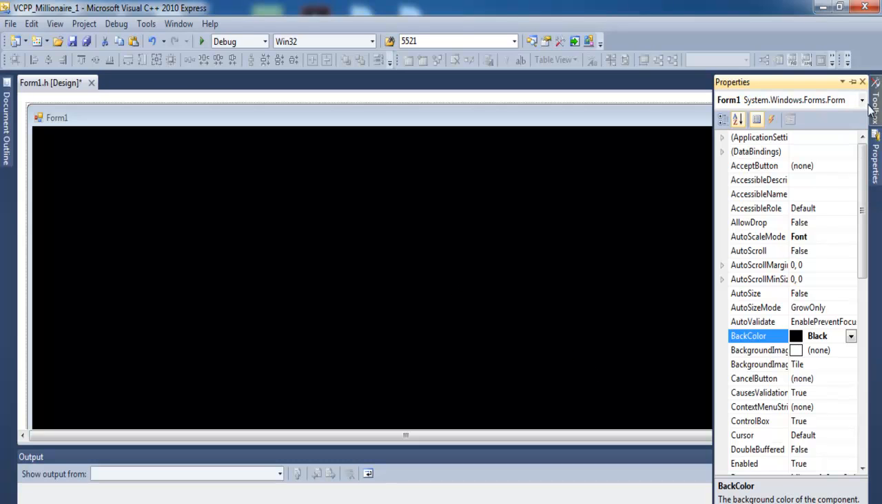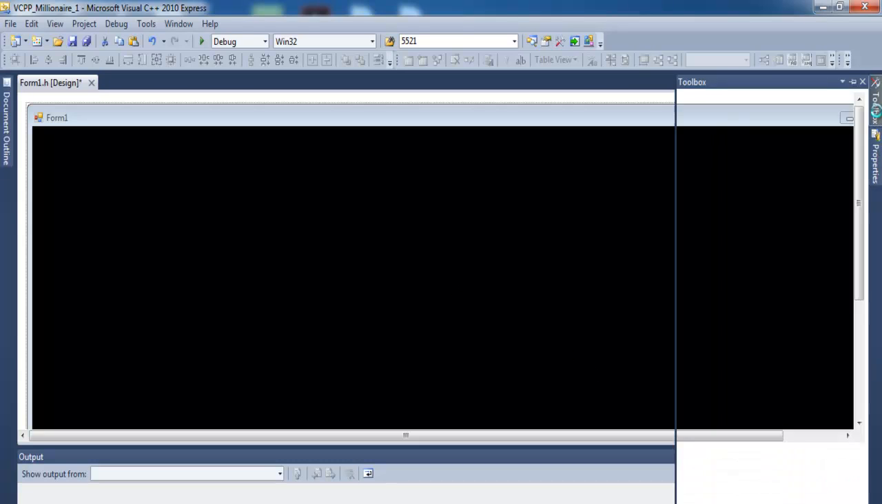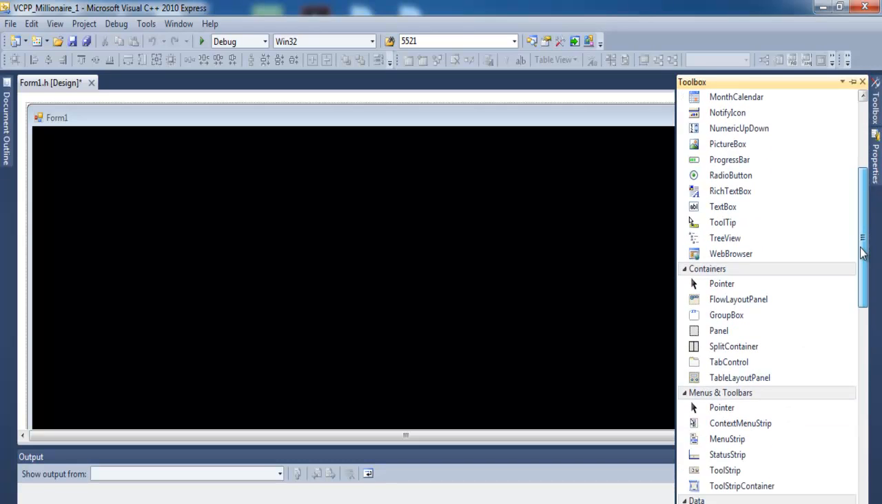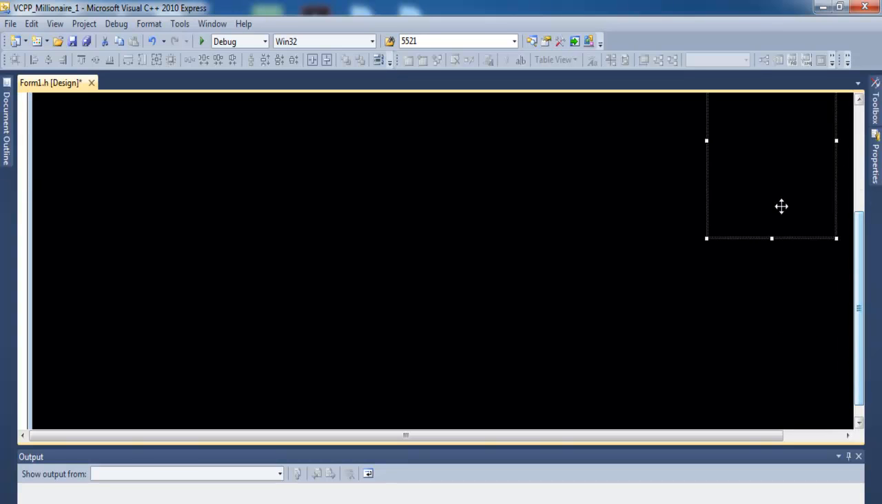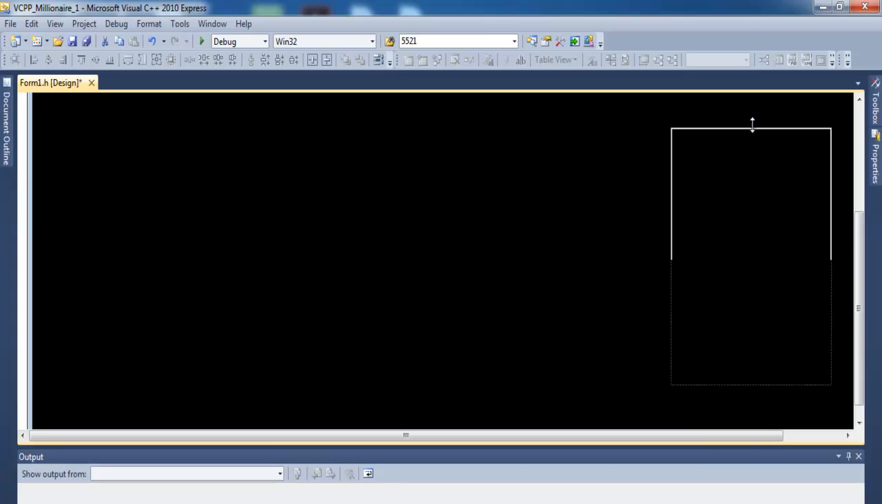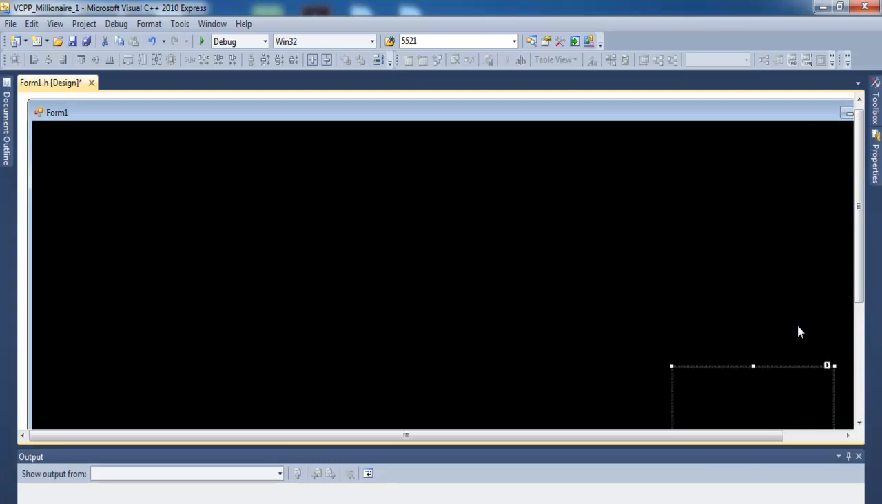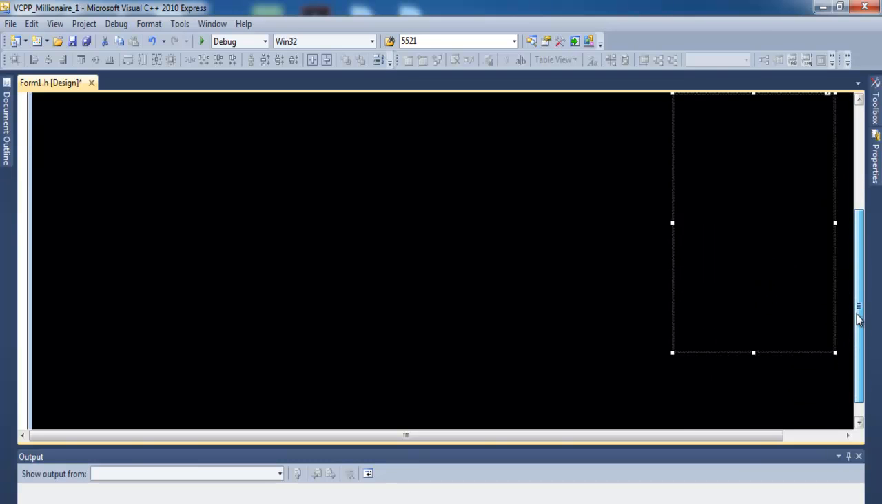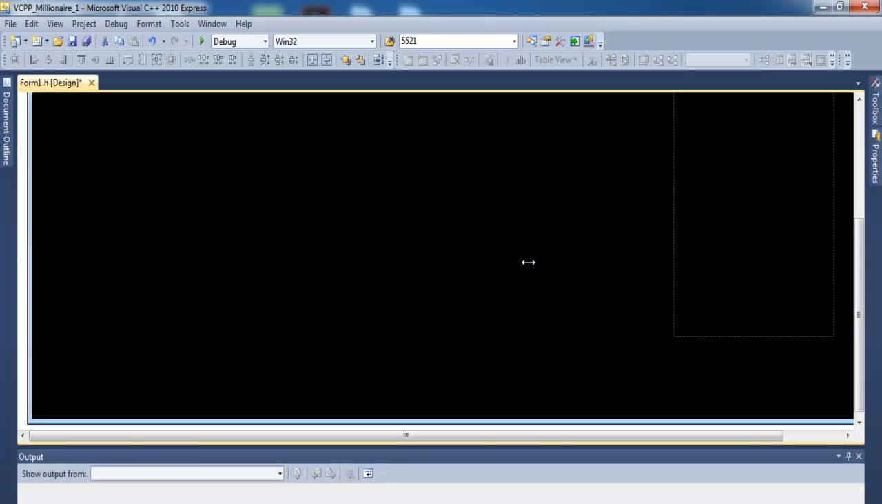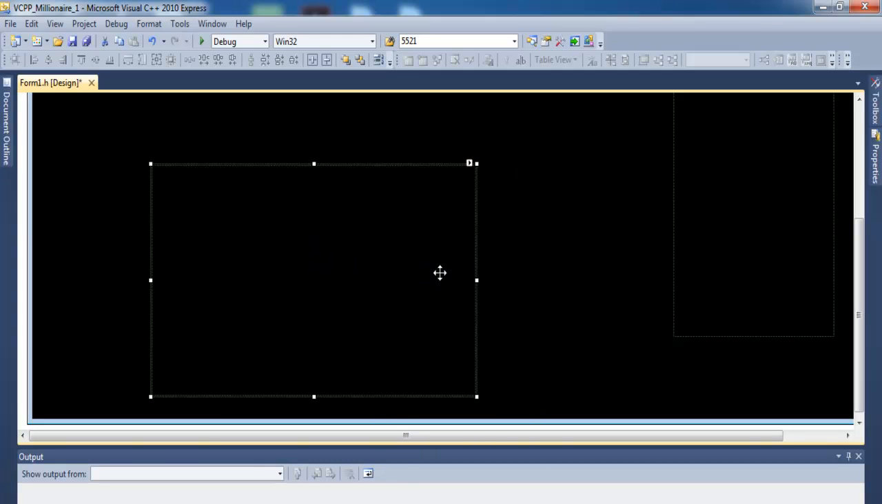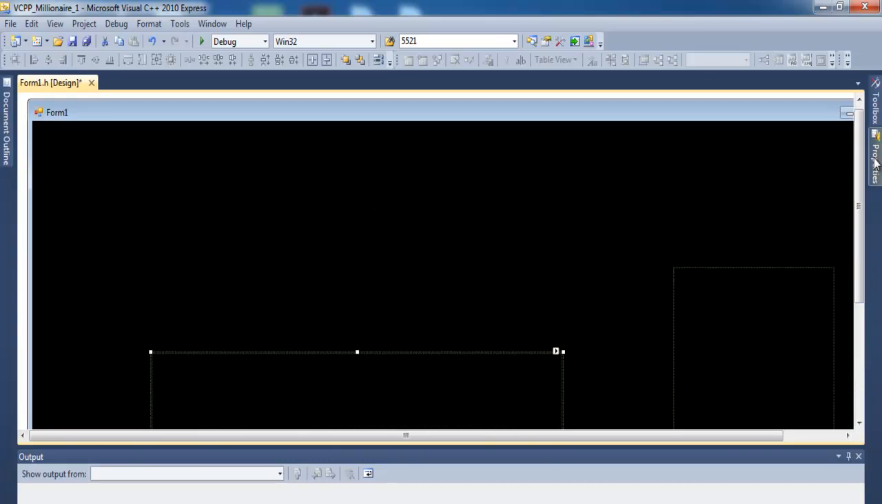Okay, now I need as follows. Let's go to the toolbox, and I'll need a picture box. That's my first picture box right there. Move it down. That's where I want it. Okay. Picture box 1. And the next one, I'm gonna make that picture box 2. Just copy this. That's my picture box 2 right here. That's where my layer will be.